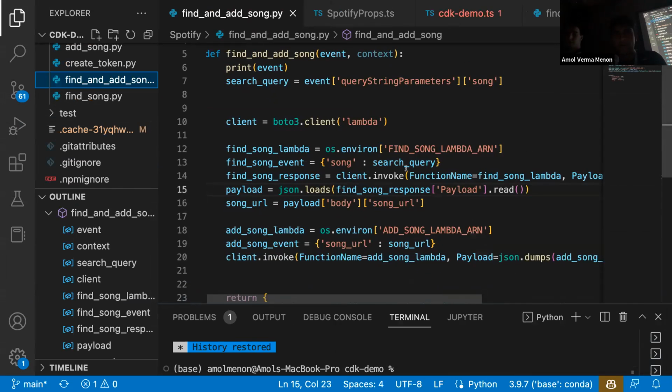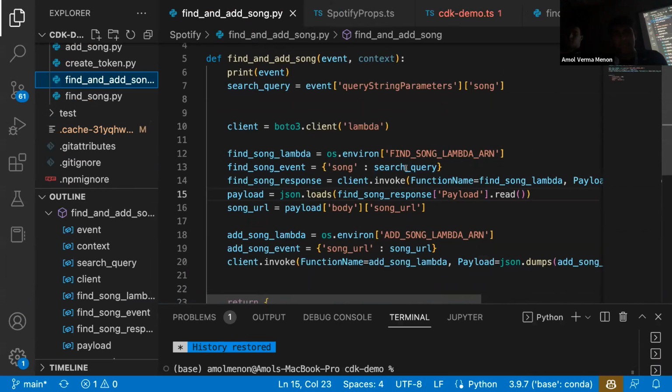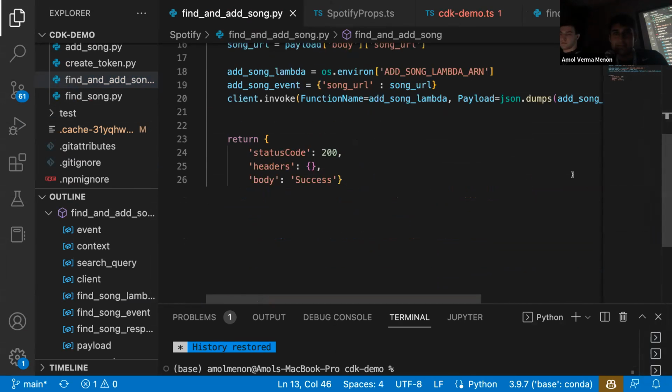So basically, we have those ARNs, which I believe stands for Amazon Resource Name. That's like the location of where the Lambda is in this big Amazon Web Services space. Those are environment variables since we pass them in our CDK stack. And then we have to create the actual event, which we pass in to the first Lambda, the find song Lambda. And then using Boto3, we can invoke that Lambda function since we gave it permission.